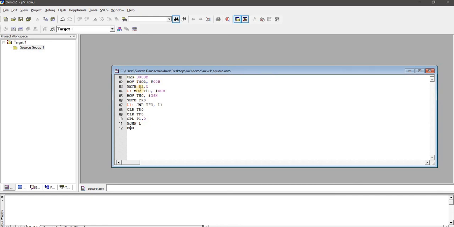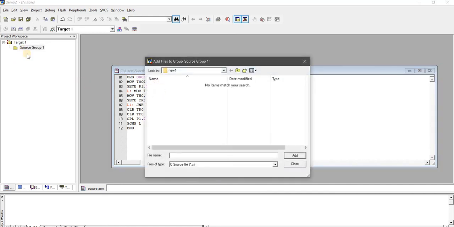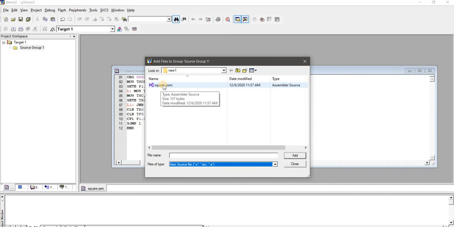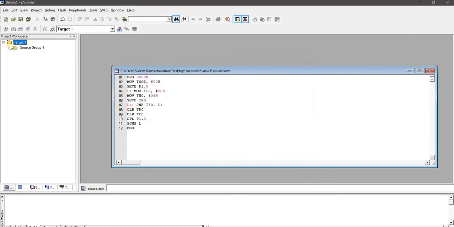Now once you complete writing the program and save it, you have to add this program into the source group. Again, go to the source group and right click it. Then you can add whatever program is available in this folder. You have to choose the file type as ASM source file. You can see that square.asm is already given here. So just click it and then Add. Then you have to manually close the dialog box. Now you can see that the file name is added in this source group.